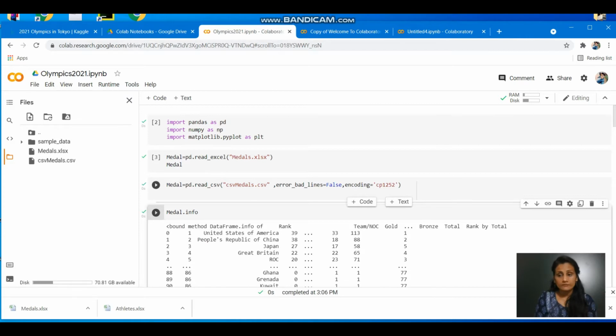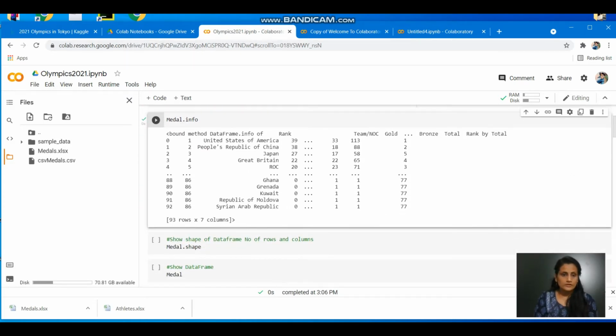Medal.info means all the information about the data we want to know. So here it is, this is the complete information. The number of rows is 93 and columns are 7, and the details about the columns are given. The columns are rank, team/NOC, gold, silver, bronze, total, and rank by total. Okay, so there is a lot to think about.